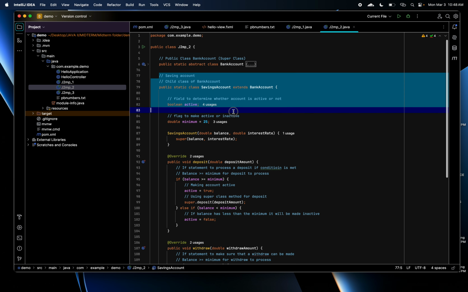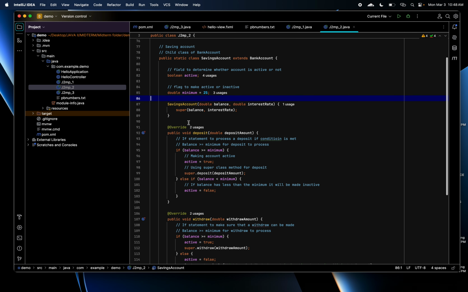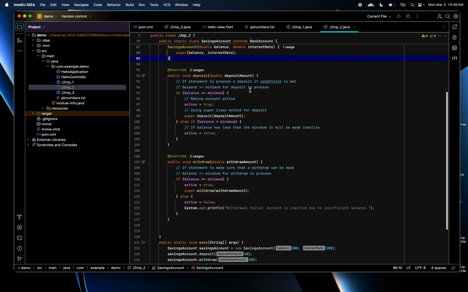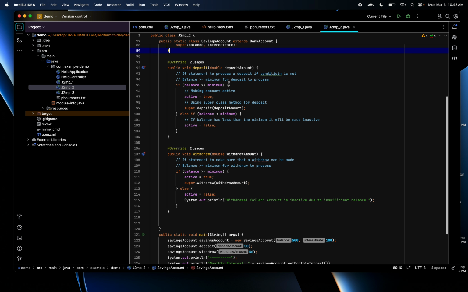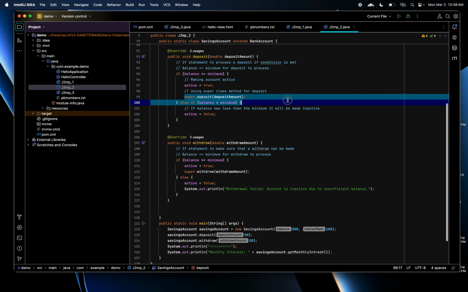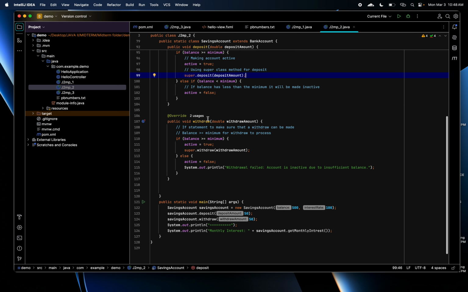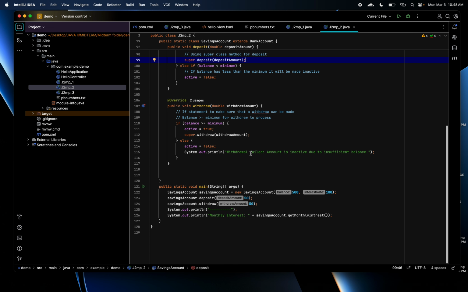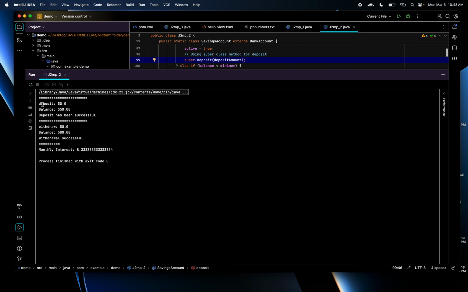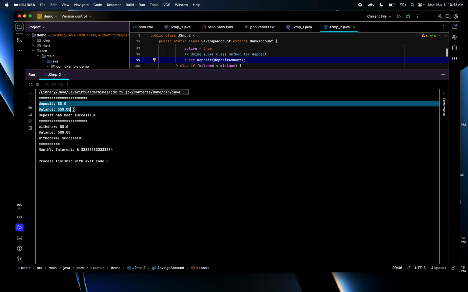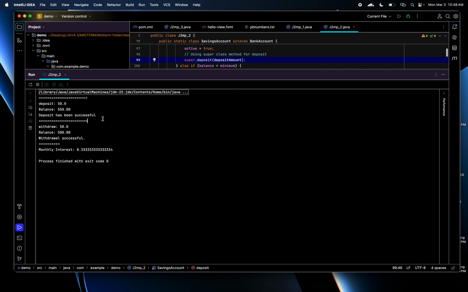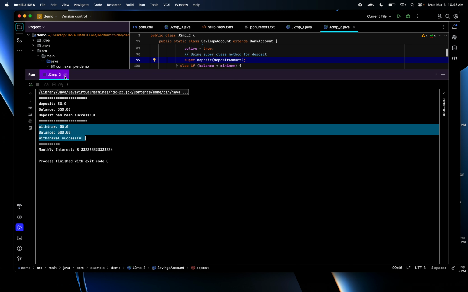Now for my child class, SavingsAccount, I have the boolean for whether it's active or not. Public void deposit is overridden from the last class: if the balance is greater than the minimum, it becomes active, and it uses a superclass method as you stated, which is deposit amount. And this is the withdrawal one. Here I have some test code to prove that it all works. It has deposits, and then it shows the balance as the deposit has been successful. If the withdrawal was successful, then I show the monthly interest.